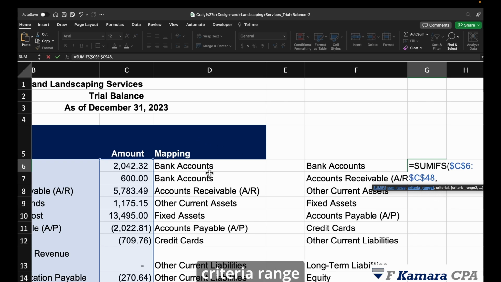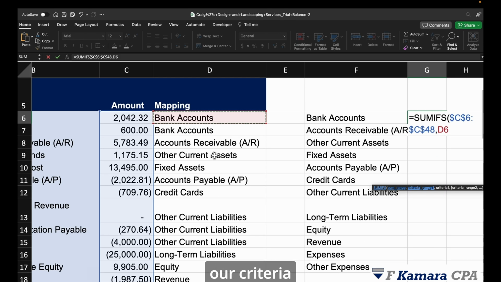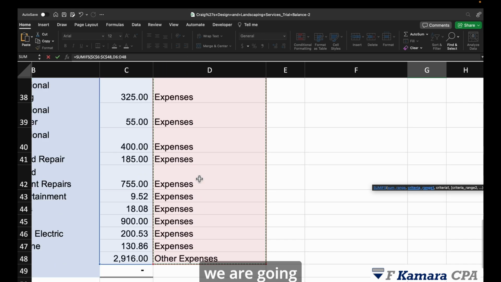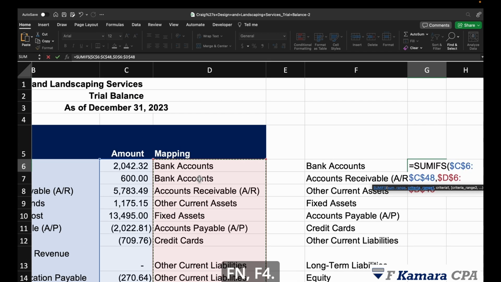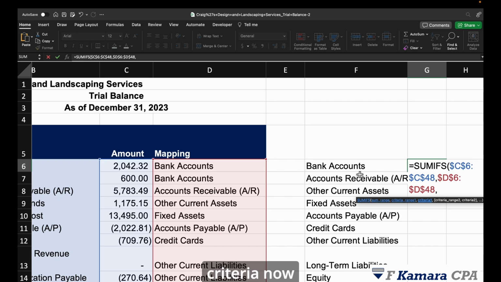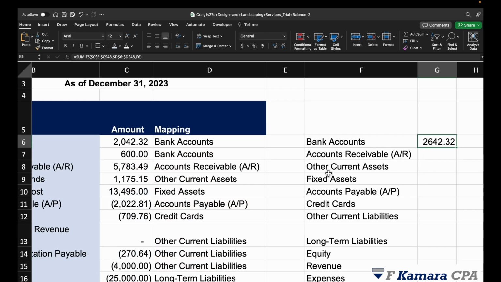Our criteria range is the mappings. This is where our criteria will be coming from, because our criteria are bank account, account receivable, other current assets, but the range is actually coming from the mapping. So that's why we are going to select that range and lock it with Fn F4. Now the criteria will be this. We close it. You can now see the total, right?